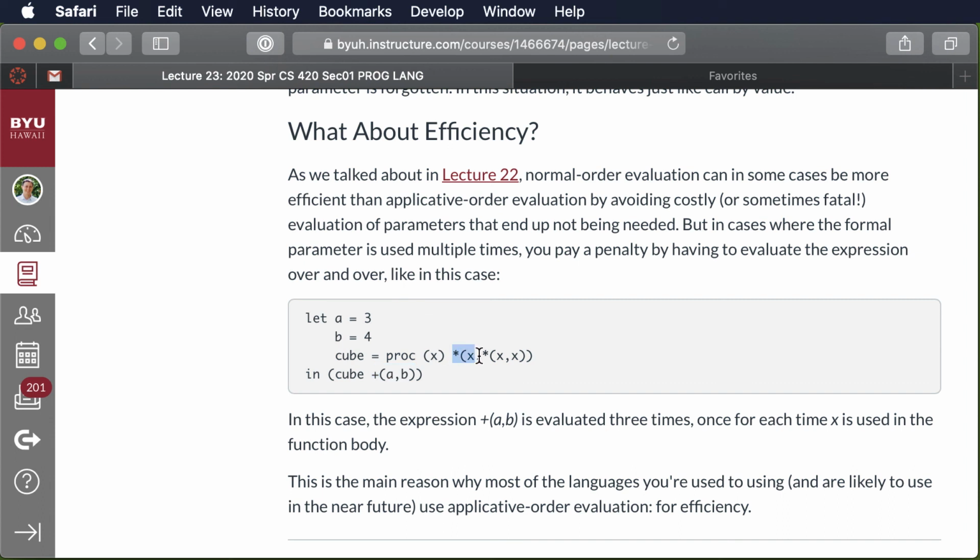However, in this case right here, you can see that we're looking up X 3 times in our environment, which means if we just do call by name, we end up doing this addition 3 times, once for each time we look up the thing in the environment. And that's what call by name does. Call by need, however, after we look it up the first time, we decide, you know what, I don't want to do that evaluation again.